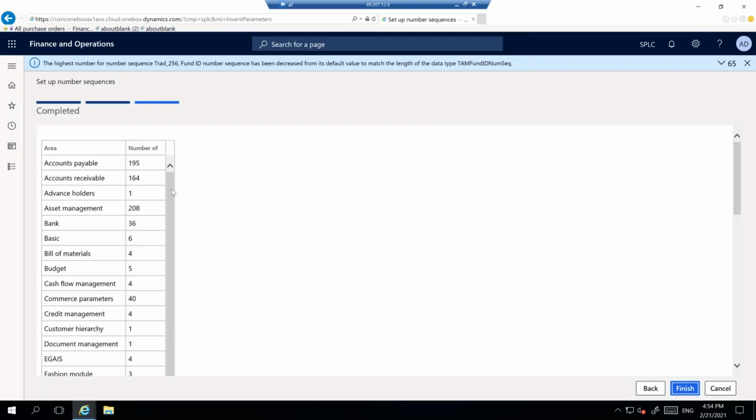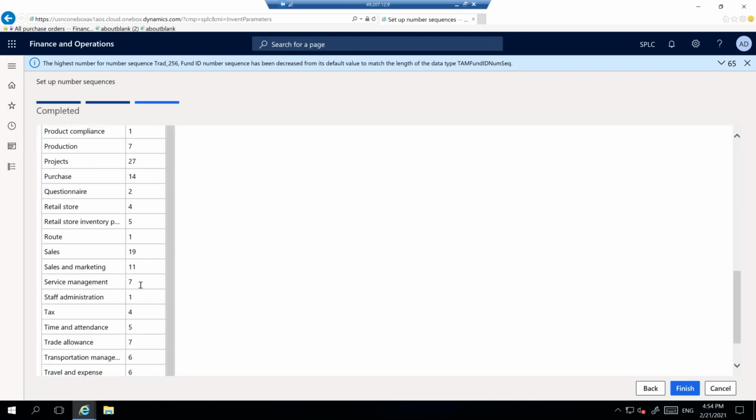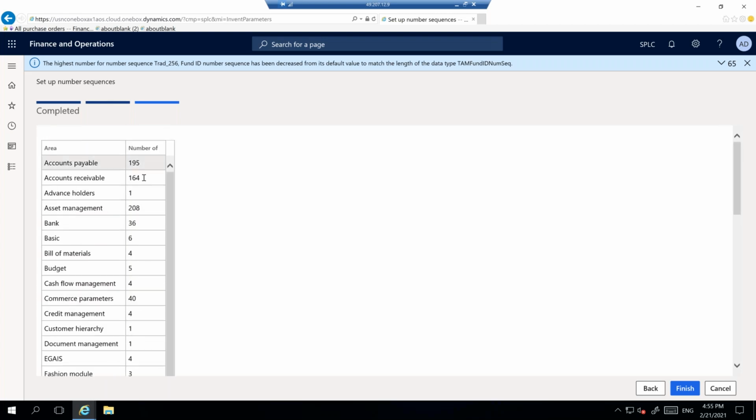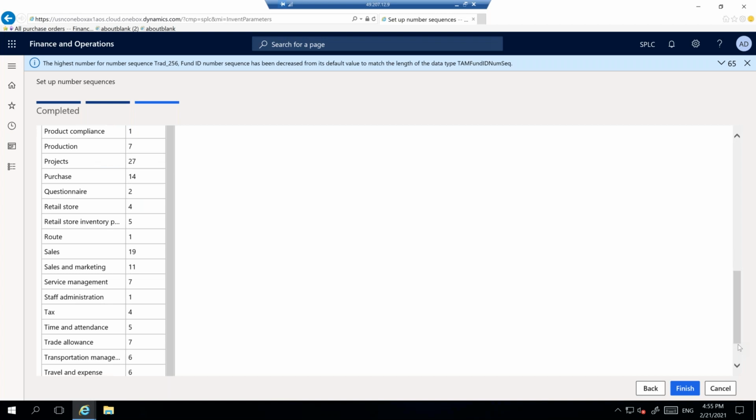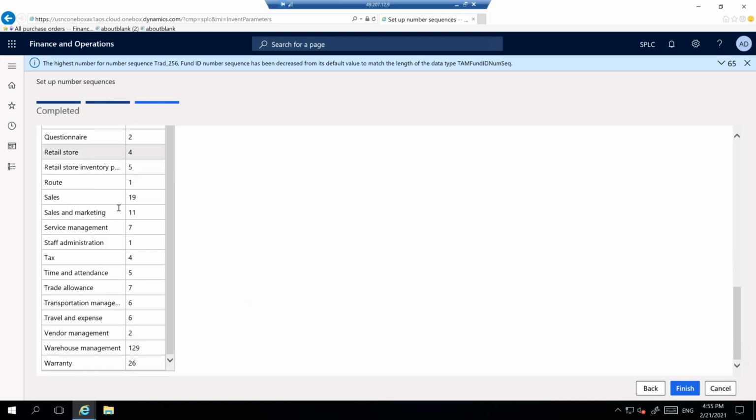Okay, next. Look at this one, there are so many number sequences, module-wise number sequences, it is showing. For AR and AP it is showing so many. That, to be frank, is not correct. Why it is showing that, I don't know. It is not 195, 164. It is around 30, 35 number sequences only. Total around 430, 440 number sequences. I have not counted. It is not that important.